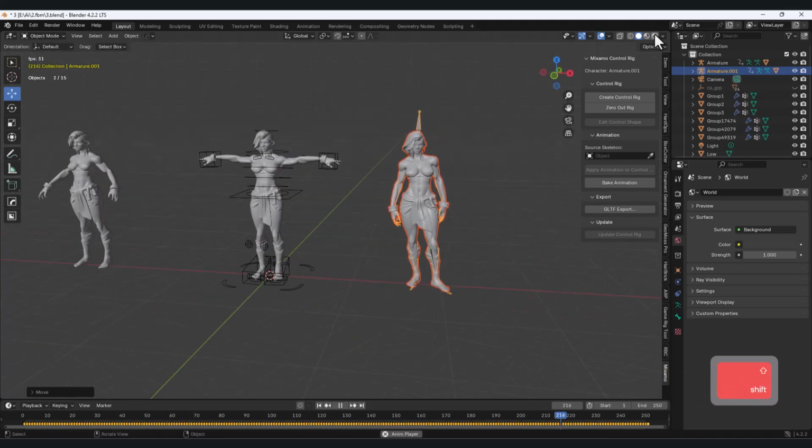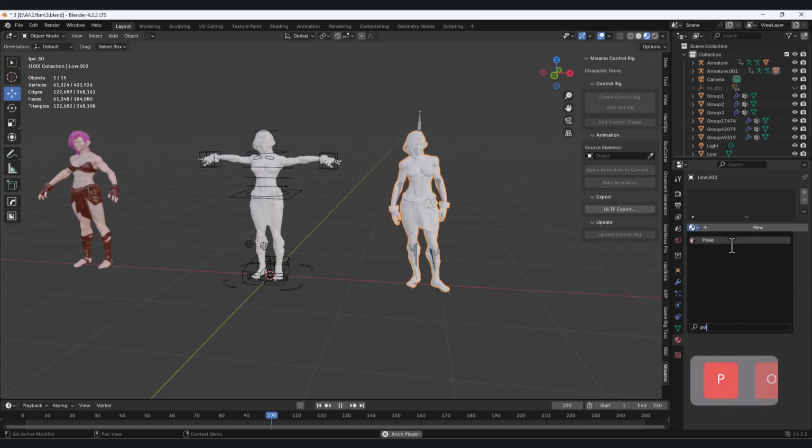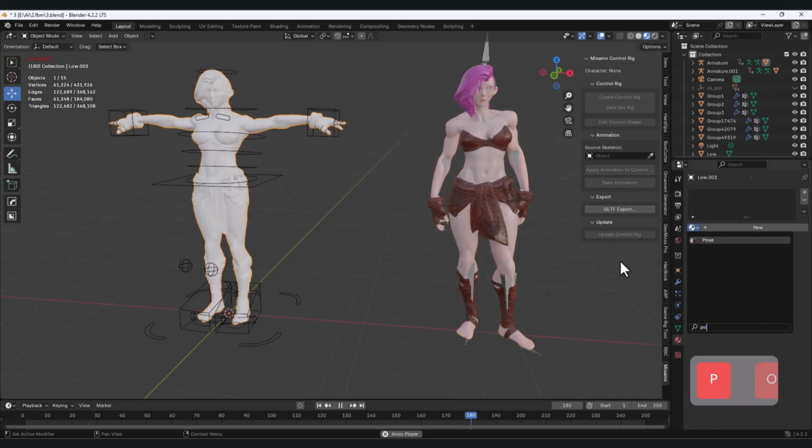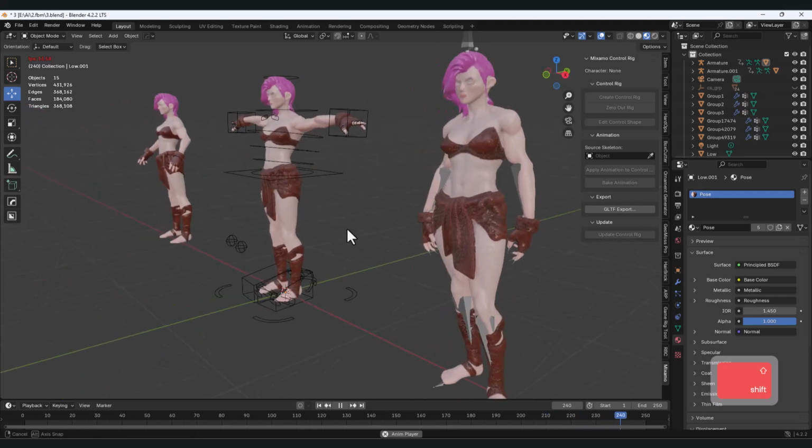Alright friends, that was the complete step-by-step tutorial on how to create a character using AI and edit it into a fully game-ready standard character.